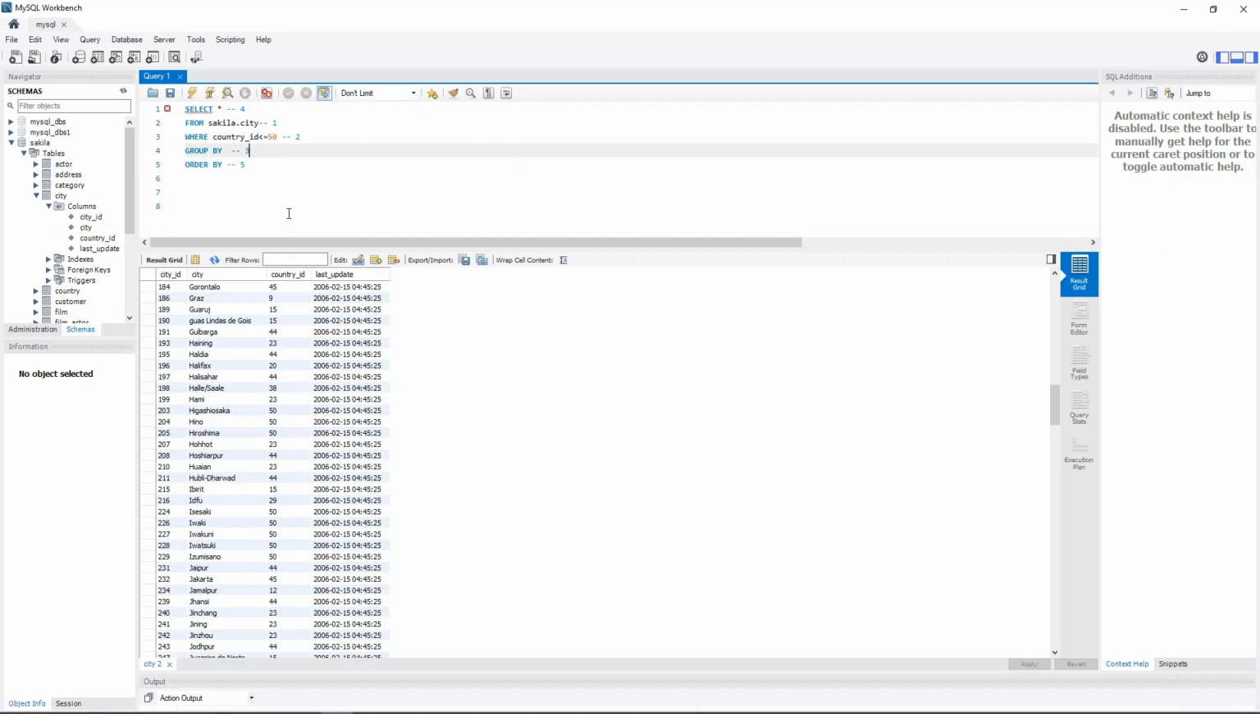So now let's try to include the group by statement here. In the group by statement, we are trying to group this particular table by a particular attribute or a particular column. So say we want to find the number of cities in a particular country. What we'll do here is group by the country ID.